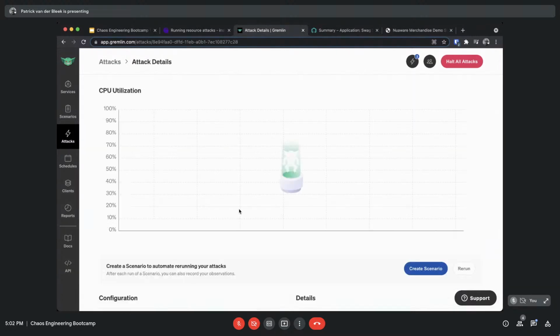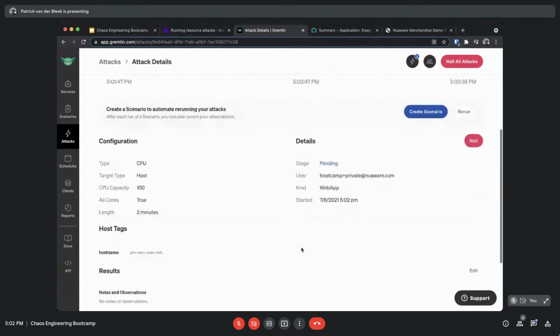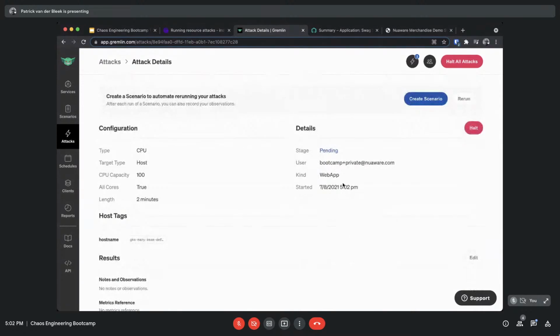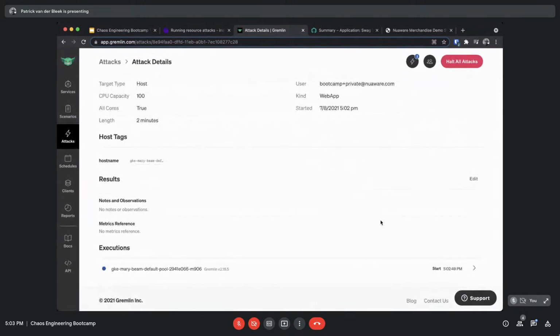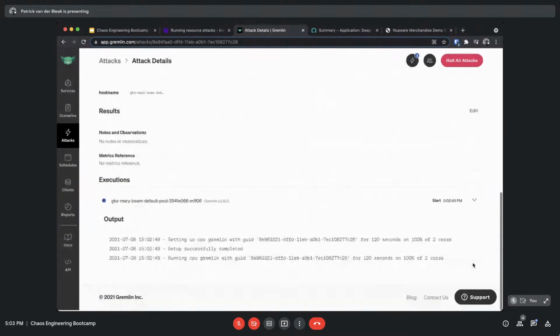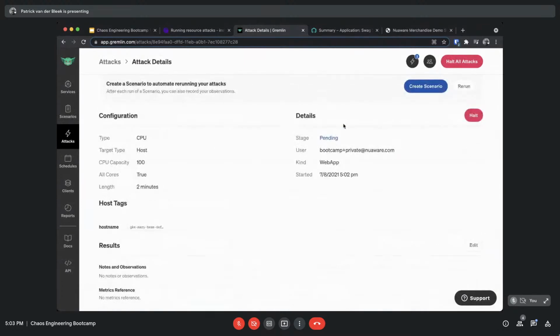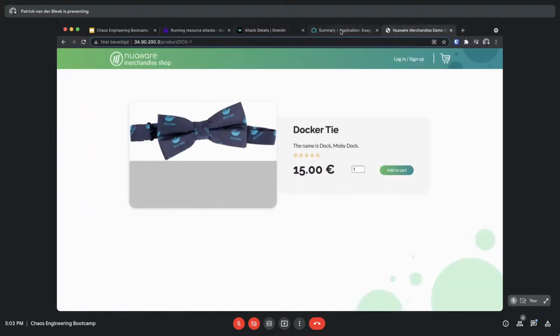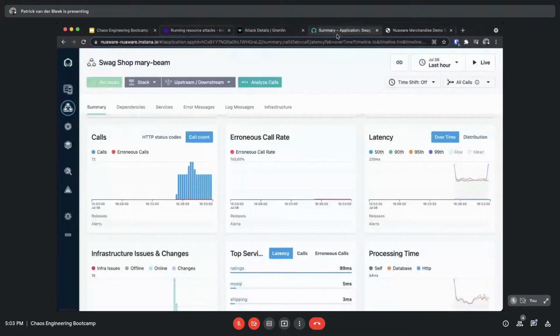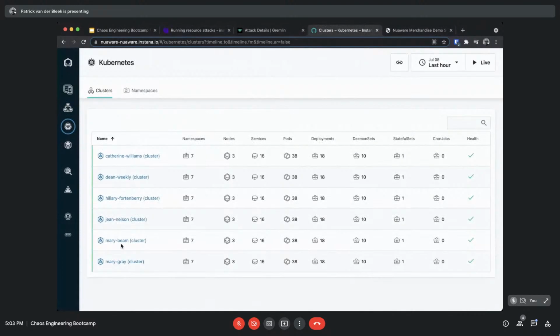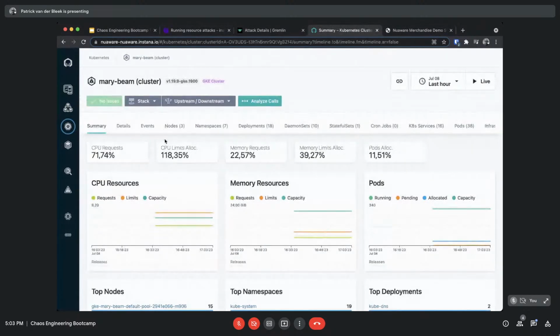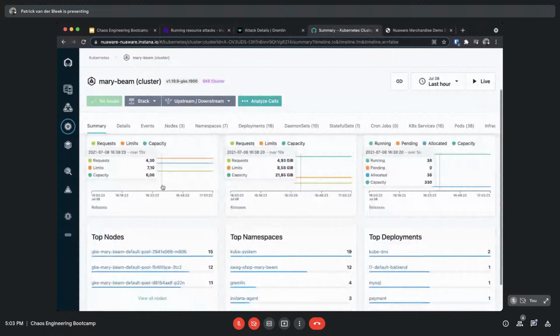So again, this is going to schedule the attack in the queue. It set it into a pending state for the agent to pick it up. Once the agent picks it up, it's going to be transitioning into a running state. And it should be running right now. So let's see if we can see that behavior already back in our monitoring solution. So I'm going to go into the infrastructure part. Let's see if the CPU resources start going up.